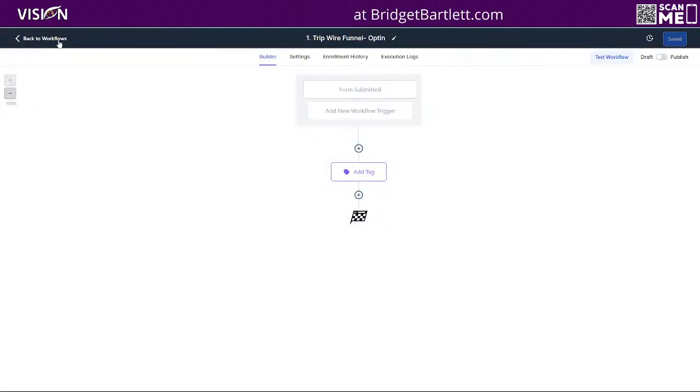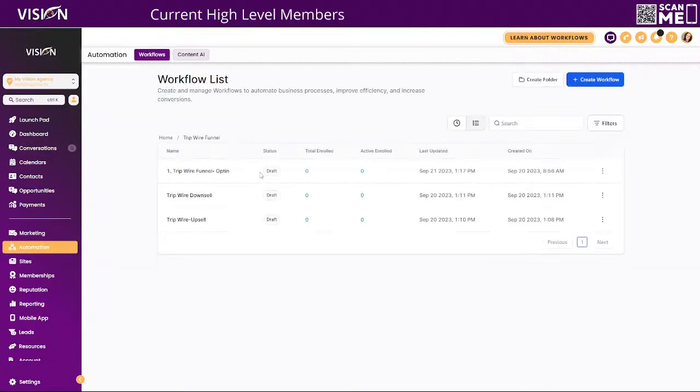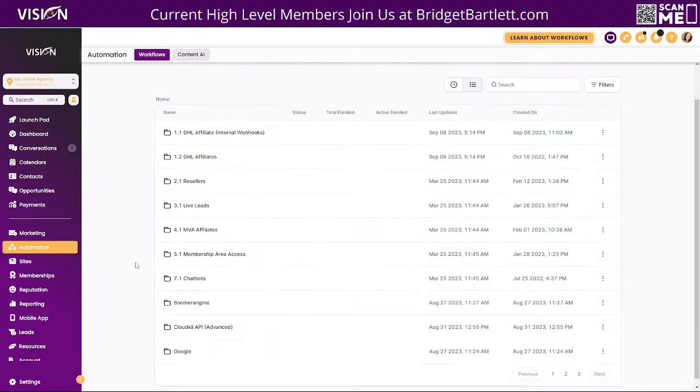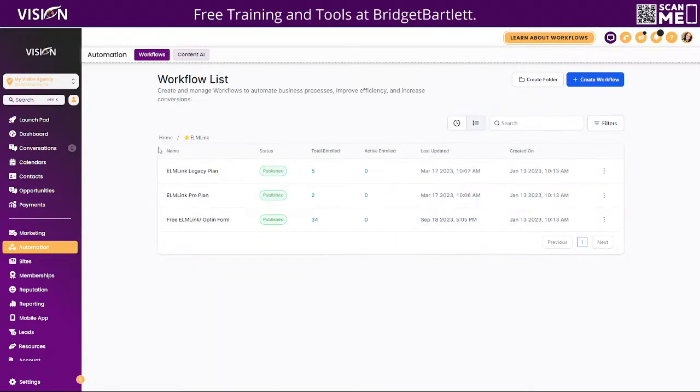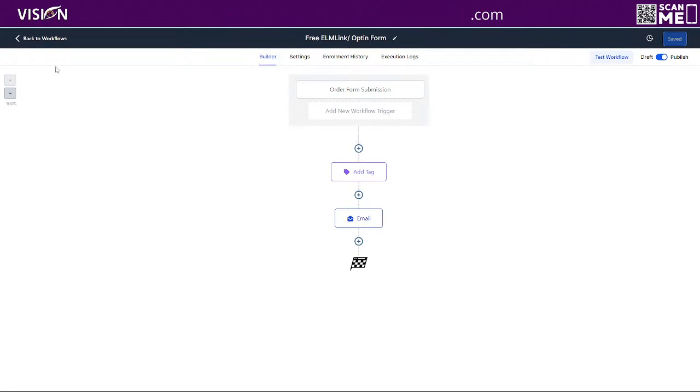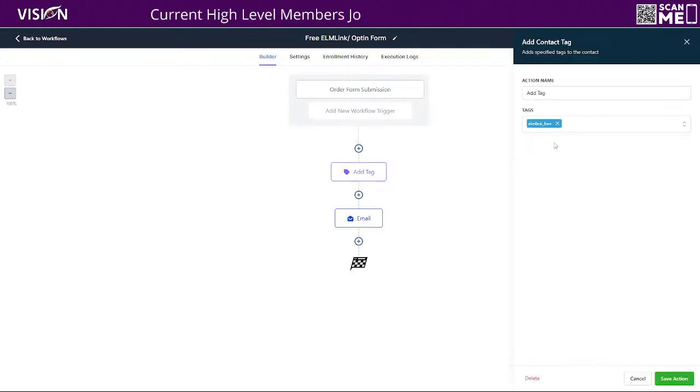So in our workflow system, and let me go back here, the way that we create the accounts, and I can show you if I go into, let's say, Elm Link. Okay, so we have 3 plans of Elm Link, and you'll see they fill out the form here, and then of course we're tagging.